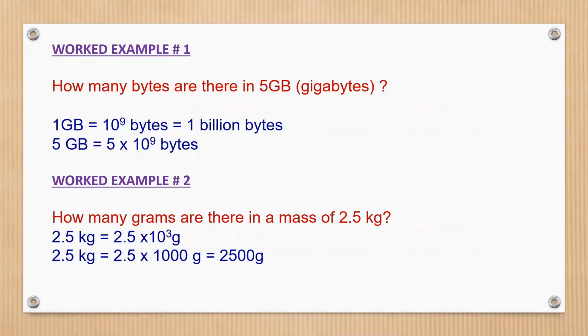Now we are going to see some more conversions. In example 1, how many bytes are there in 5 gigabytes? We know that 1 gigabyte equals 10 to the power 9 bytes, 1 billion bytes. So for 5 gigabytes, we can change 1 giga to 10 to the power 9. So we can write it in this way. That is a shortcut way to write. Otherwise, we have the other option to write.